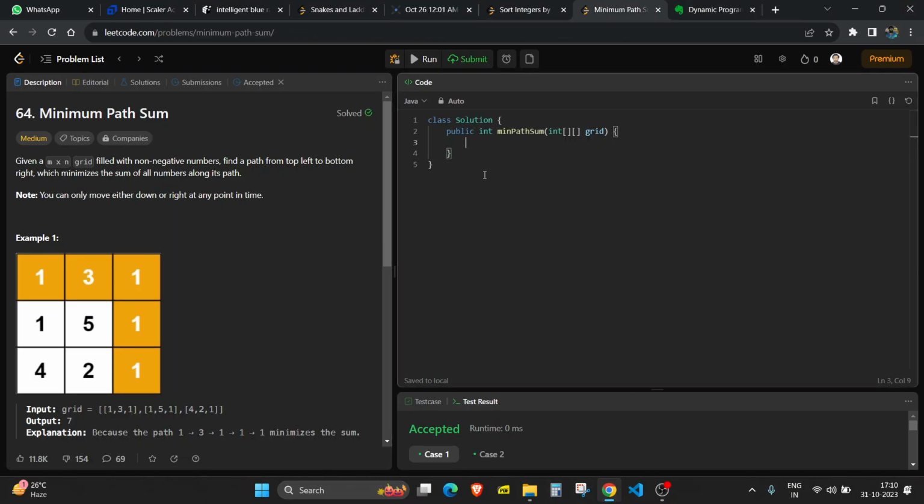Let's come back. So the first thing we're going to do is write the recursive code first, and then we'll memoize it later. It will be a little bit easier that way. So let's calculate the number of rows in this matrix, particularly its length. Let's calculate the column, which is going to be grid of length comma 0.